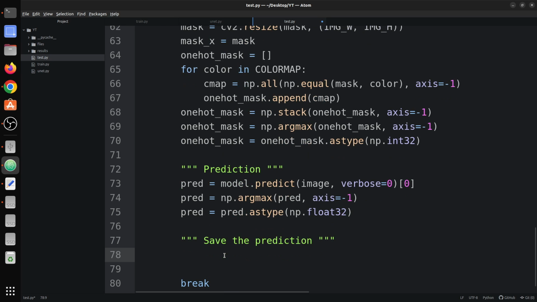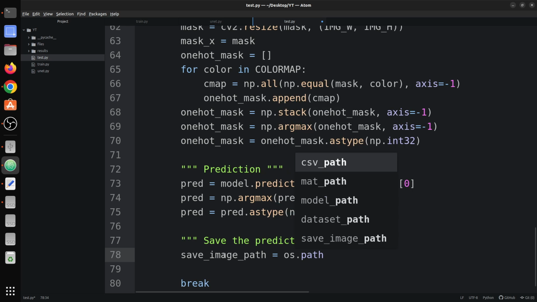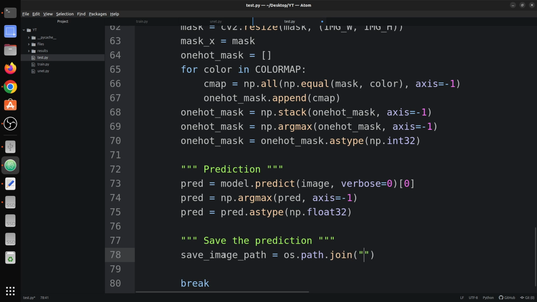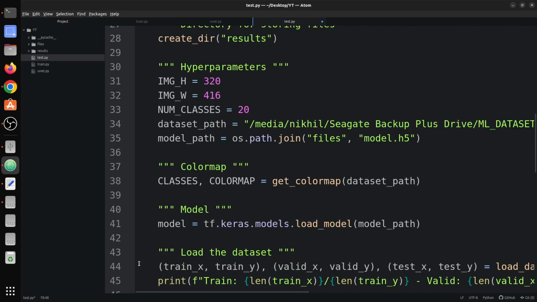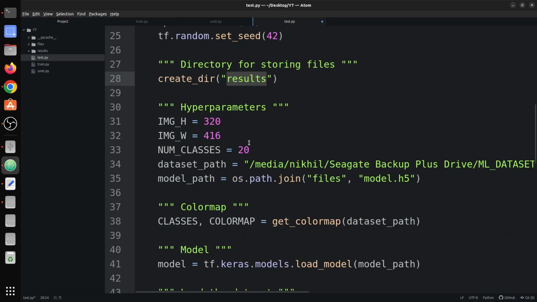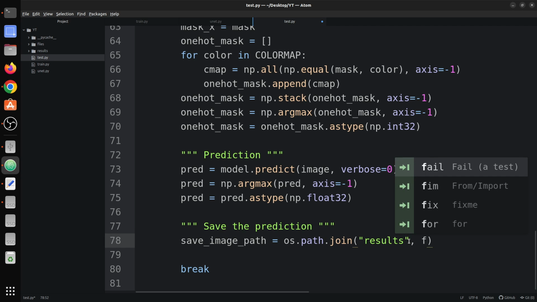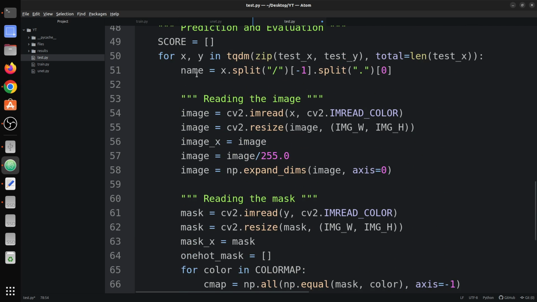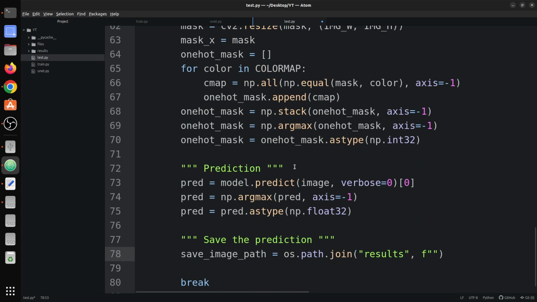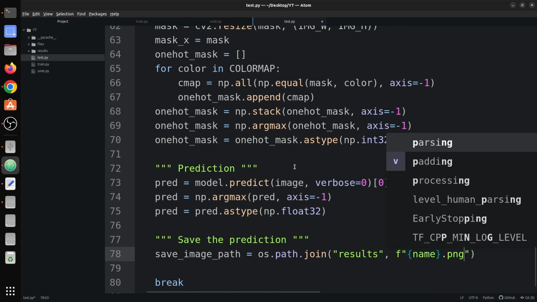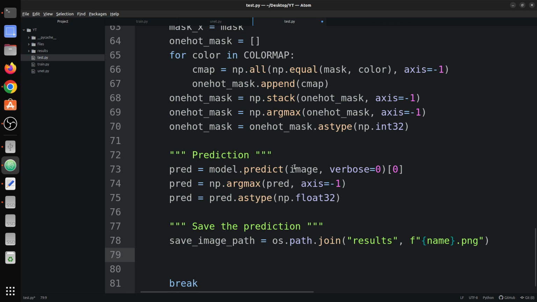So let's define the path where we're going to save the image. Save image path. First would be the name of the folder which we have created initially, we remember, this result folder. Inside that result folder, we're going to have the name of the file. We have extracted the name here. Name, then extension, that will be .png. Then we have a function called save results.